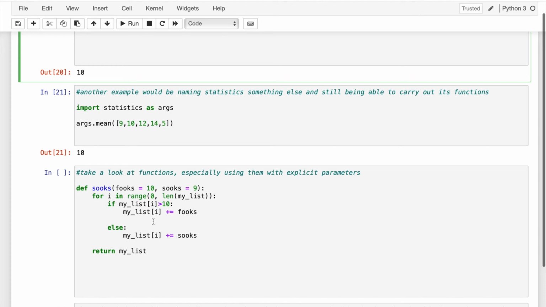And this conditional statement is checking after I go through i. For example, if I go through this index i, say from my list at index 0, 1, 2, which would be 12, if that's greater than 10, then whatever value I have at that index, I'm going to add it to fuchs, which is 10. Otherwise, if that is not true, I'm just going to add that value to sux, which is 9. After all of that, I'm going to return my list.